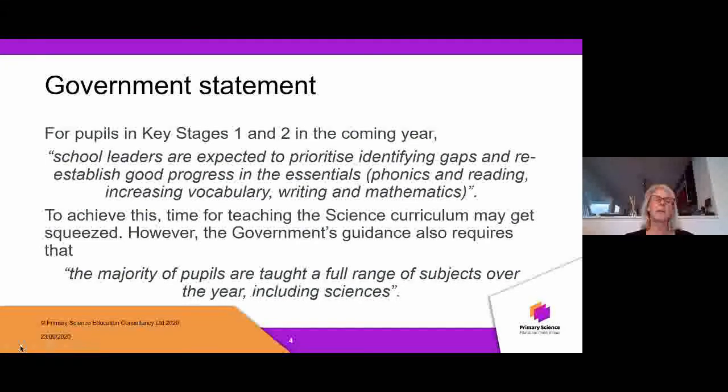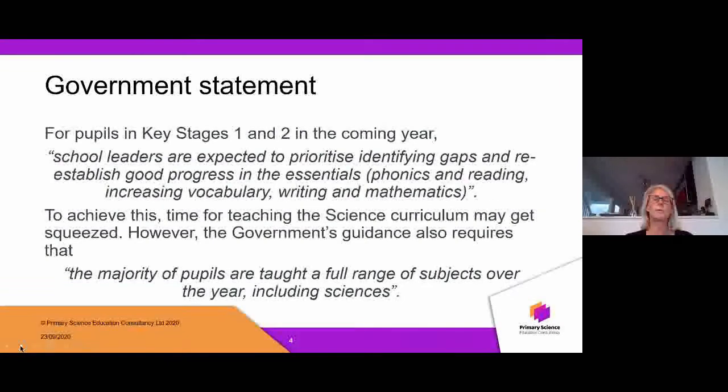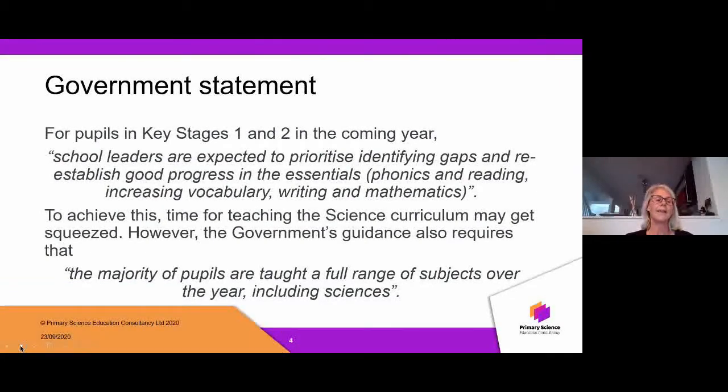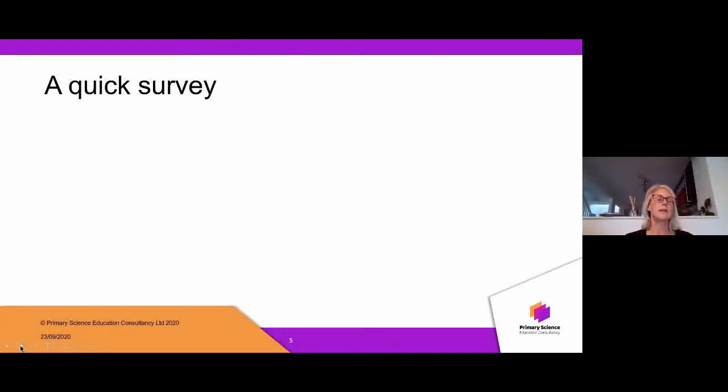And there is a concern, and I am hearing this concern from schools where they're having to focus on their maths and English and feel that there is this potential for science to get squeezed out of the curriculum. But we do also need to bear in mind that the government's guidance does also require the majority of pupils to be taught the full range of subjects, and that does include science. So whilst we all may be feeling the pressure to revert to more maths and English teaching, we do need to try and provide that broad and balanced curriculum. So that's what we're going to be looking at this afternoon.